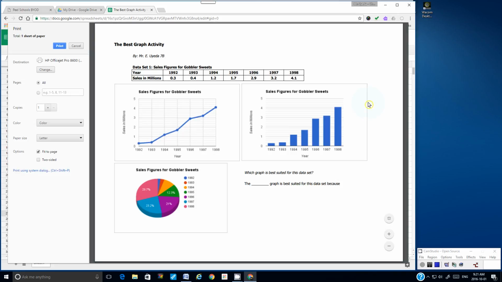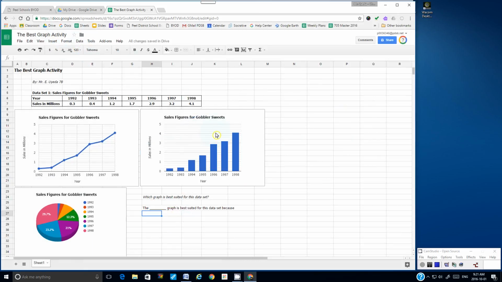Now, if you find that your graphs are a little bit too big, then of course you can cancel and then you can adjust the sizes.